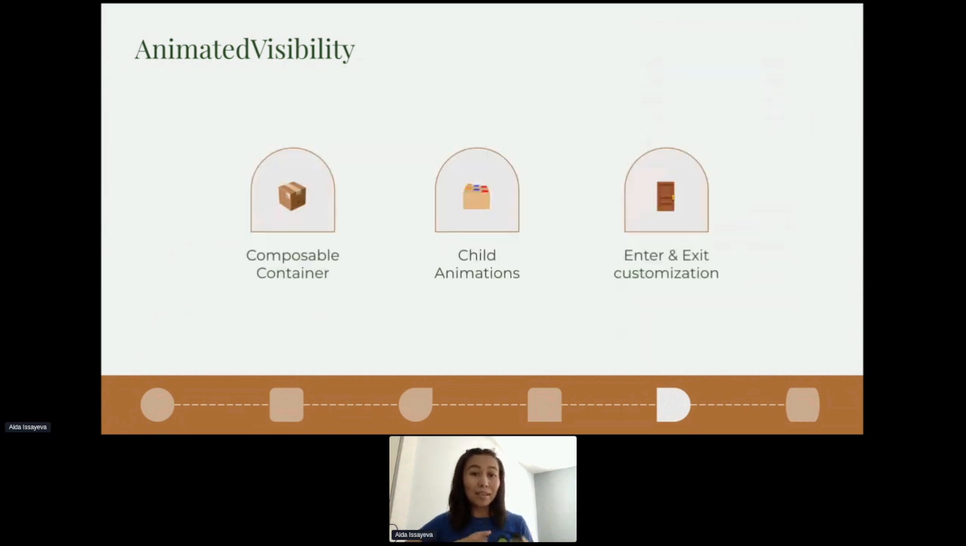Animated visibility is a composable container, as I mentioned again, where the content can have its own animations and transitions. For example, if we want to use the same example of appearing and disappearing the plant cell, we can also decide to put some sort of animations inside that plant cell. For example, changing the background color from one color to another every time it appears. So then therefore, the plant cell itself will have child animations inside.